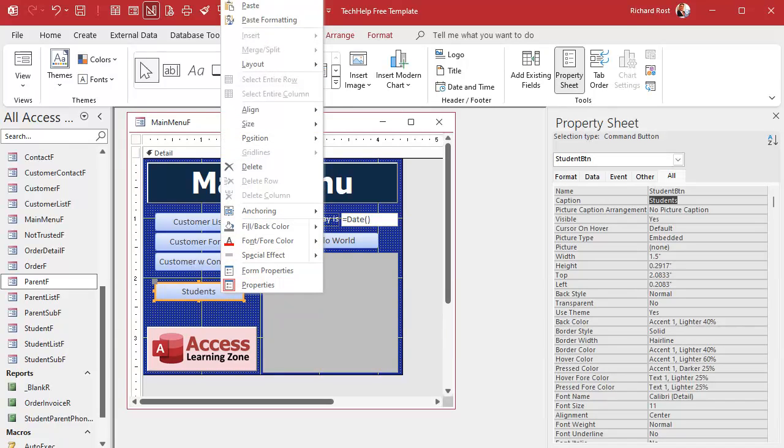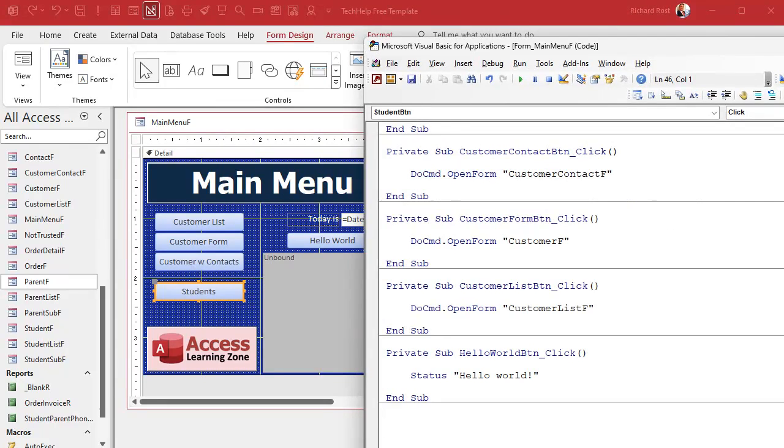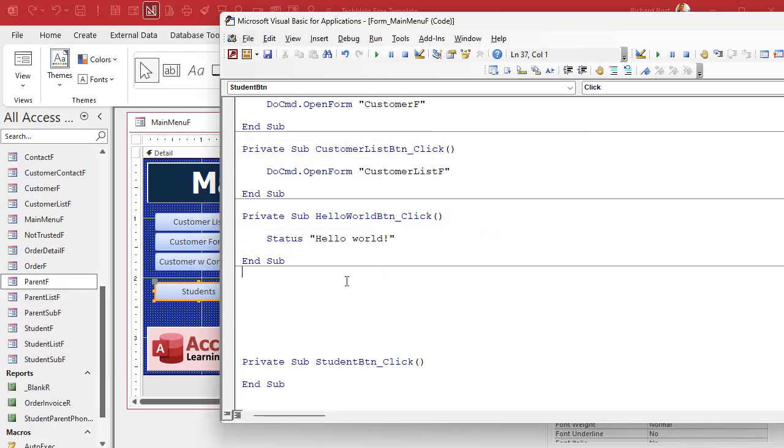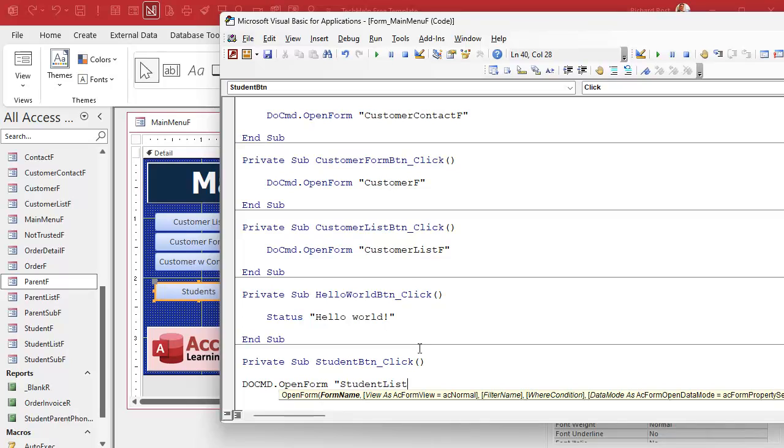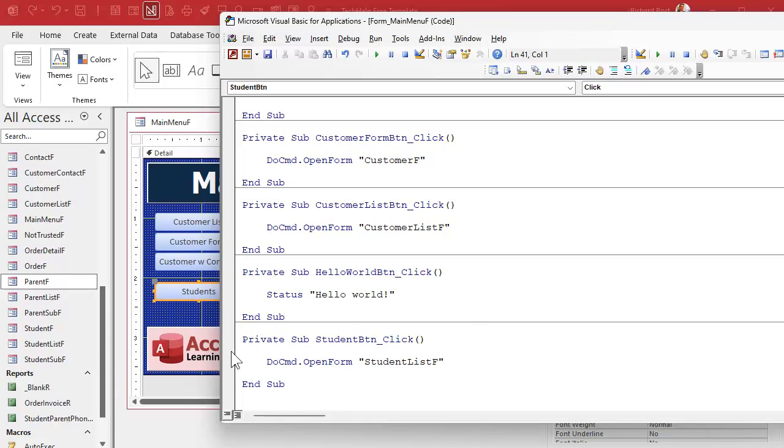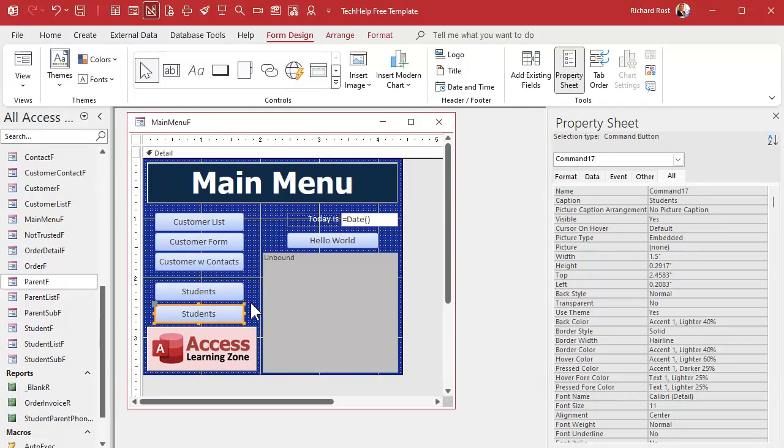Right click, build event. That'll bring up my code builder. All right, got some empty lines in there. Let me get rid of those. Here's my student button click, right? All it is is DoCmd, and I got my caps lock on. DoCmd.OpenForm, student list F. That's it. Nice and simple. Save it. Make a button for the parents.